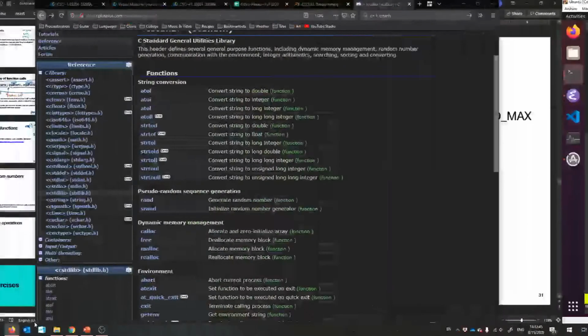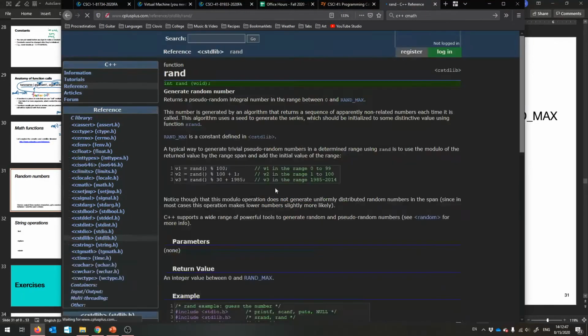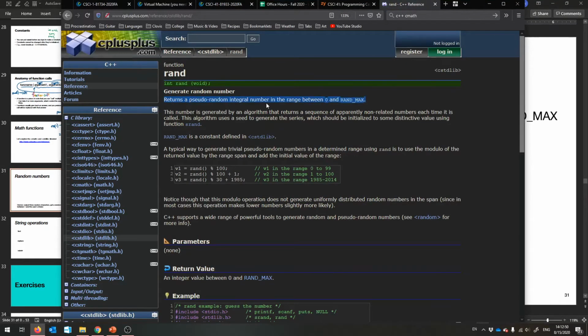So back to this. Click on it. It generates a pseudo-random number, and we'll talk about what that means in a second. It gives you back a number between 0 and a special large value called rand max. But let's see it running.